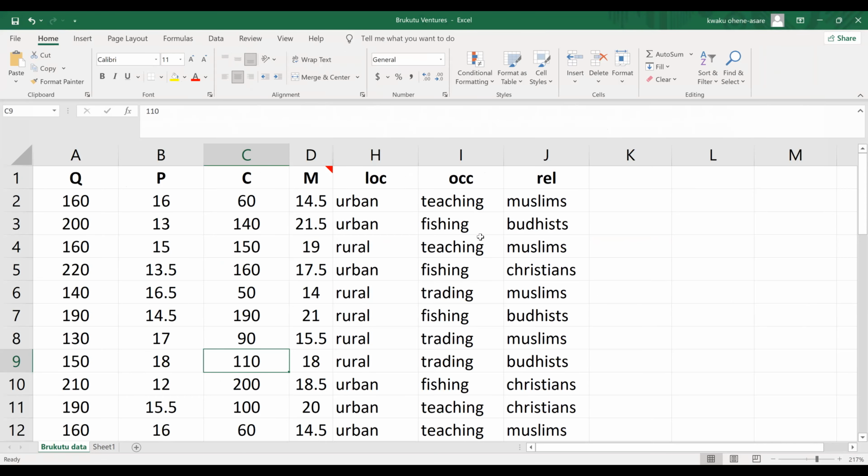On your screen there is the Burkutu venture data. Yeah, this is the data. These variables were there. Oh, clearly. So you just said that you didn't even talk about it. Okay. So this is the data set.